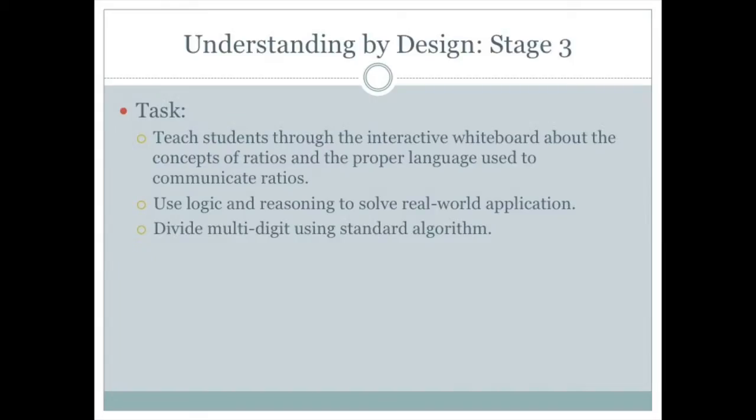For Understanding by Design Stage 3, my task is to teach students through the interactive whiteboard about the concepts and how to use the proper language to communicate ratios. Additionally, we'll use various interactive technology activities to help the students use logic and reasoning to solve real-world applications. And additionally, they'll use multi-digit division with the standard algorithm.